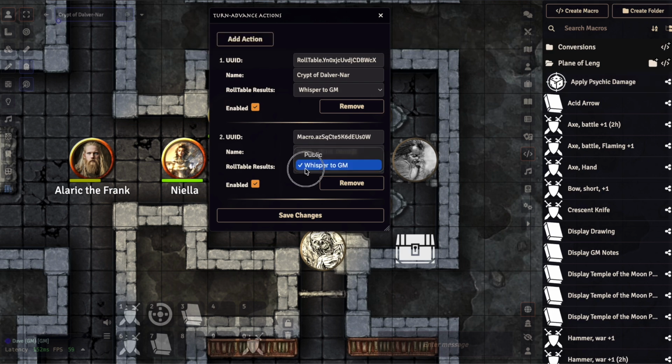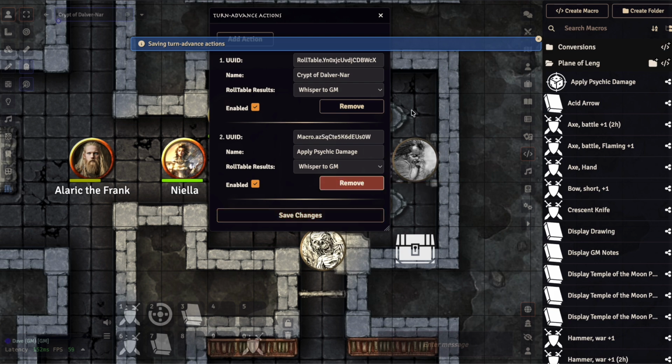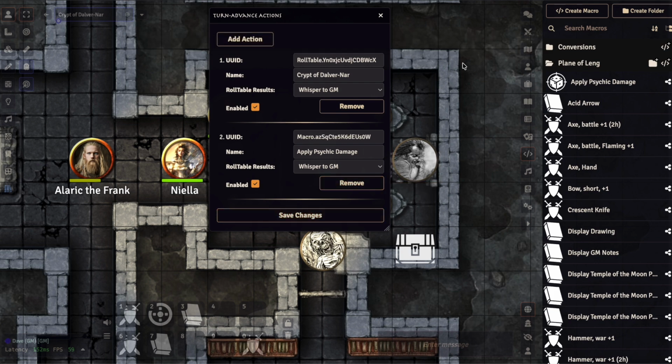And of course I can make it public or I can whisper to the GM, but whispering to the GM is the default. And it starts as enabled by default, and then I just have to hit save changes to make sure it gets saved. But that's how you do that.